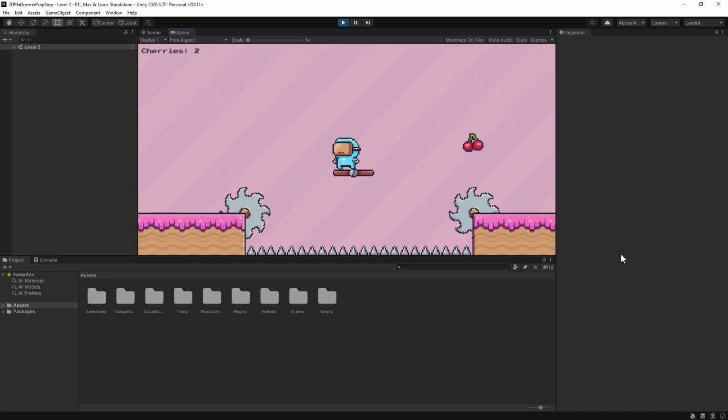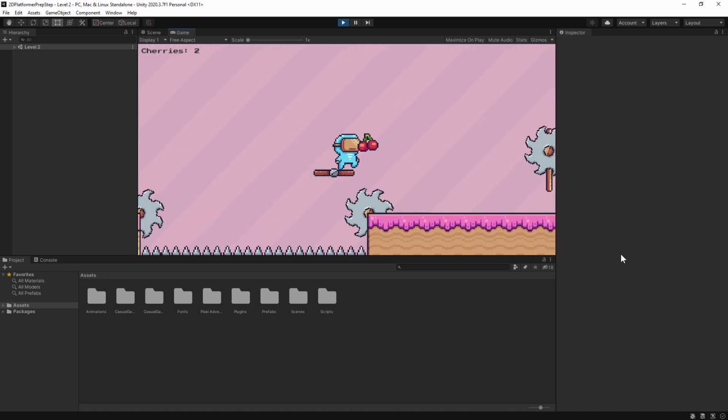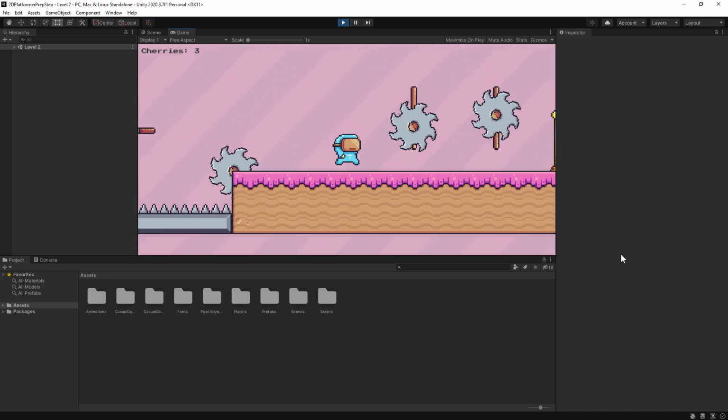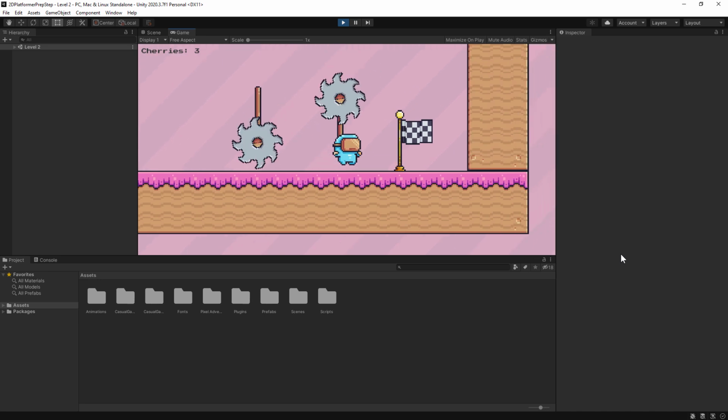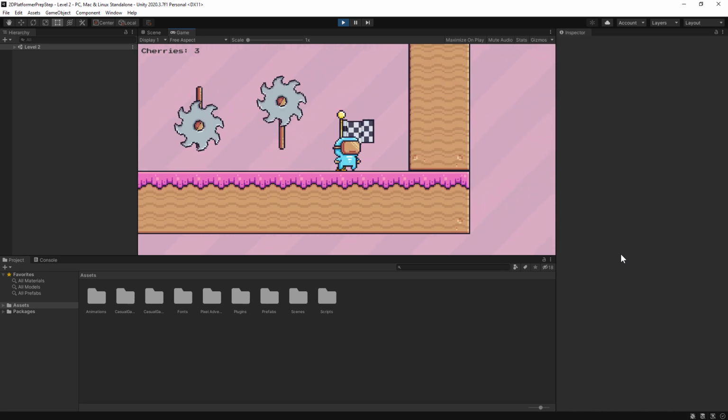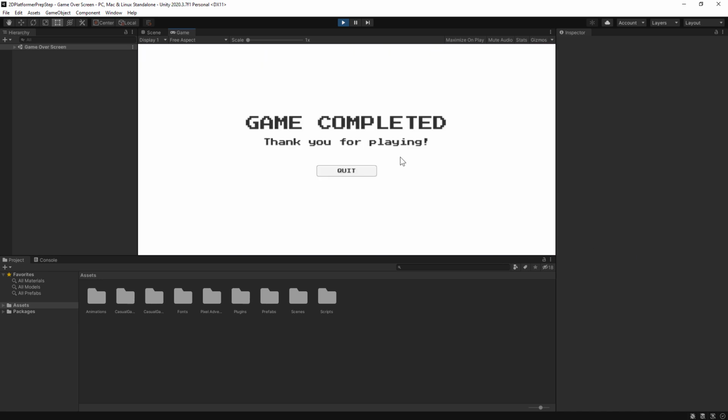And of course you can build these levels any way you want. That's absolutely open to you. And in this example I've only created 2 levels. So after the second one we get to the end screen. And then we can only quit the game.